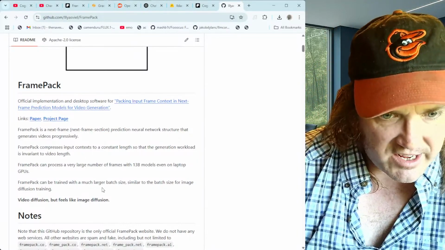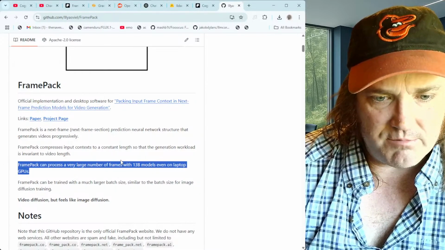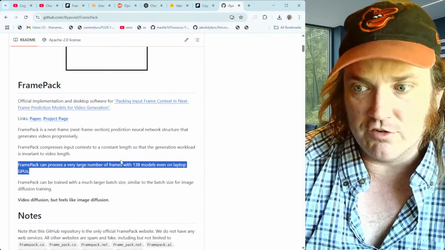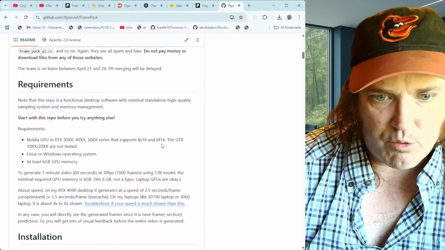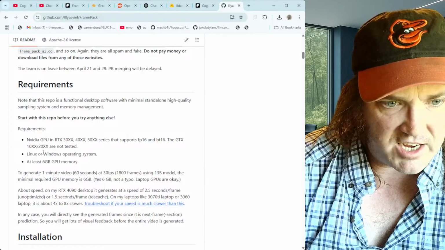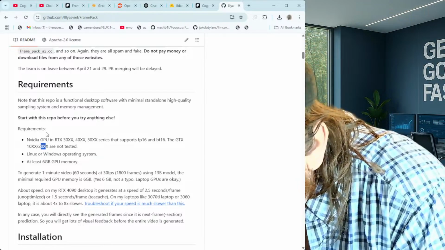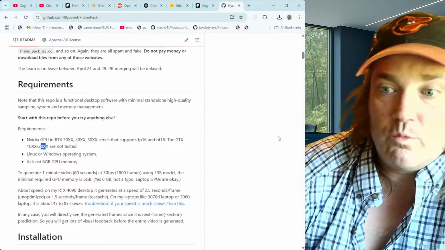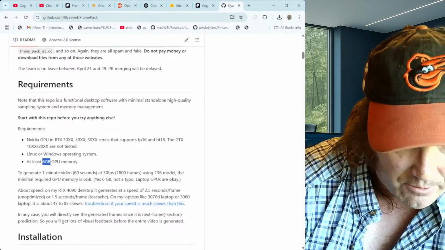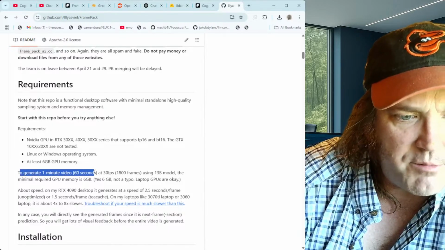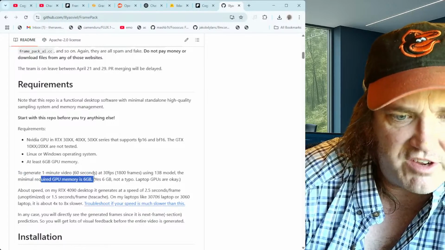So in here it says, okay, Framepack can process a very large number of frames with 13 billion parameter models, which is huge. Requirements: 30, 40, 50 series that support FP16, the GTX 10 and 20 versions are not tested. Malcolm is well within that. It says at least 6 gigabytes of memory, and then it goes on to generate a 1-minute video at 30 frames per second using the 13 billion model. The minimum required GPU is 6 gigabytes.